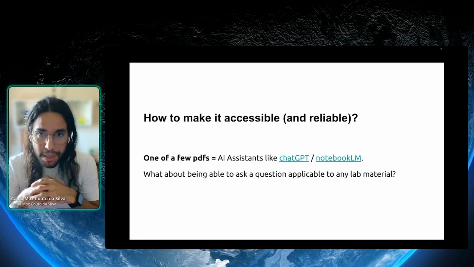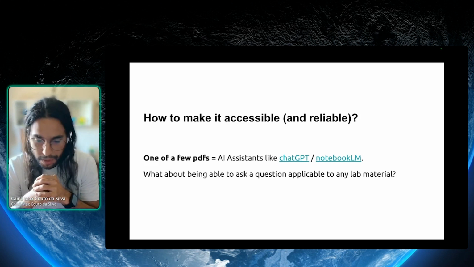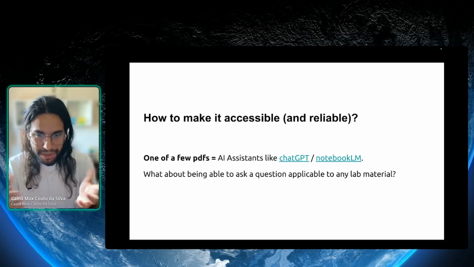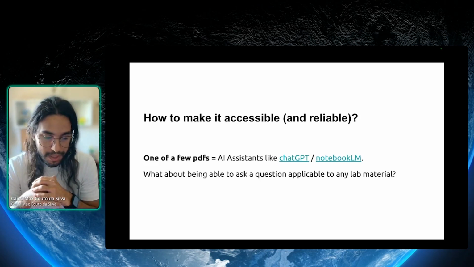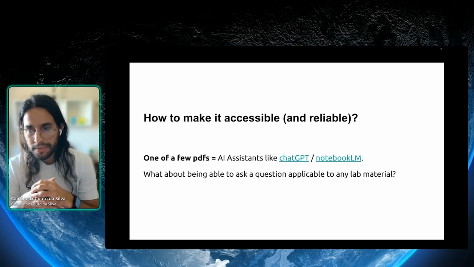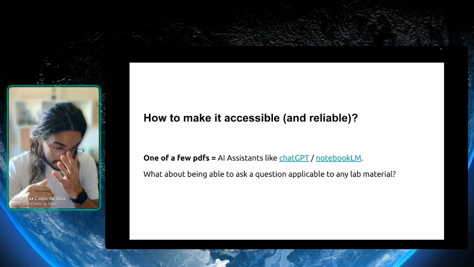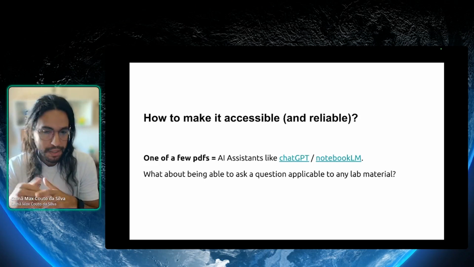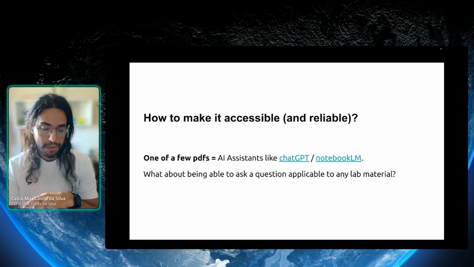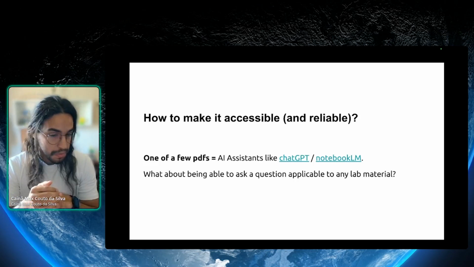So how do we make research that's highly technical, highly detailed, accessible to everyone, while keeping its reliability? One way, if you have just one paper or a few PDFs, is to use an AI assistant, like ChatGPT or NotebookLM. They also provide the citations for the sources queried. So that's one really good option.